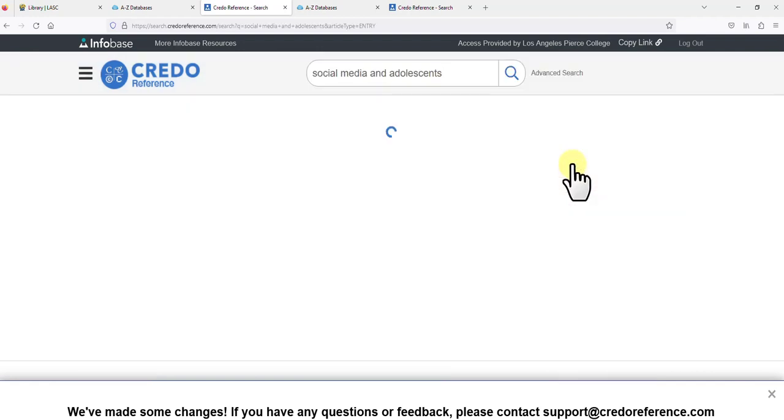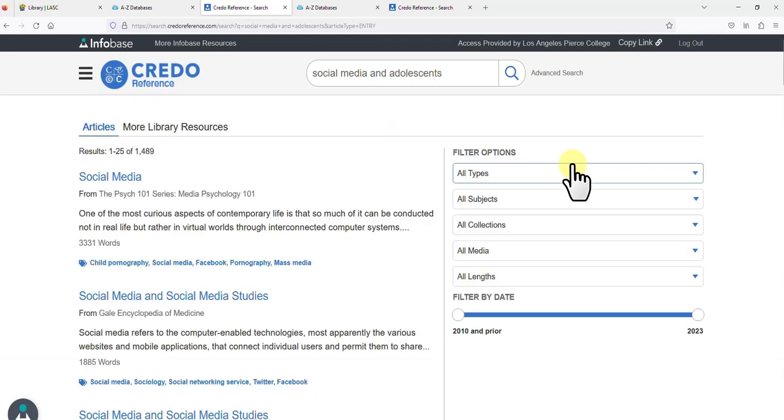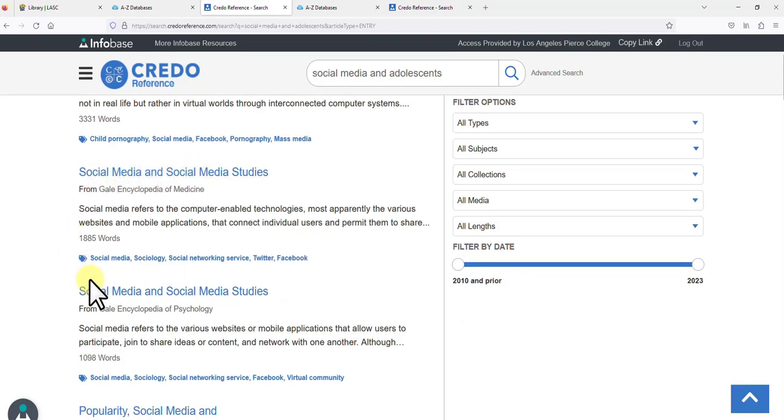Then I'm going to click on search. So then here, my search results on the left side provide me with the title of the article, and it tells me where this article is coming from. So this particular one is coming from the Psych 101 series, Media Psychology. Scroll down and then you can explore different titles.